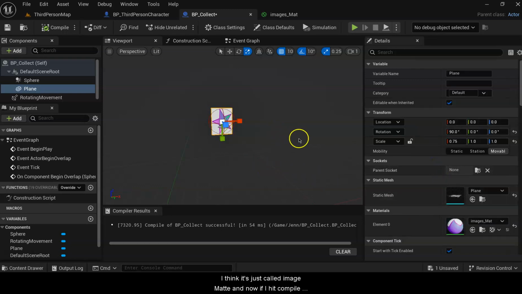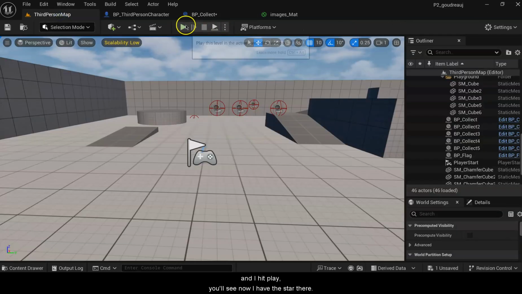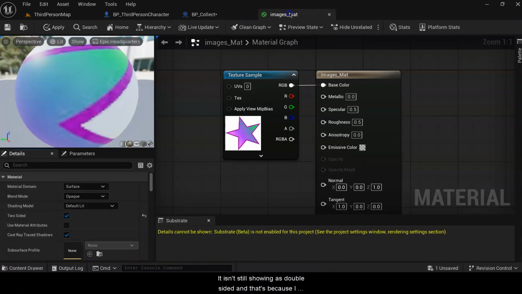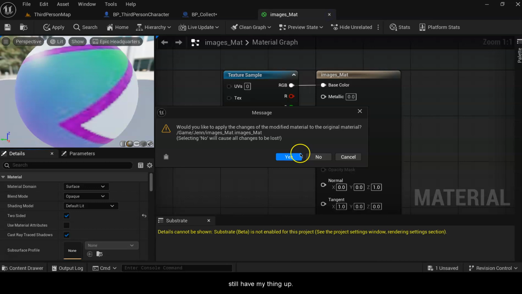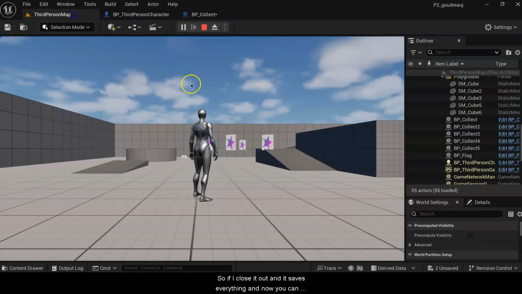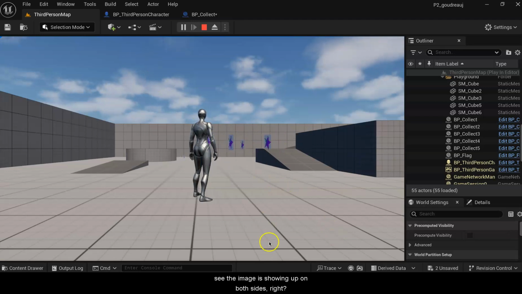And now if I hit compile and I hit play, you'll see now I have the star there. It isn't showing as double-sided yet, and that's because I still have my window up. So if I close it out and it saves everything, now you can see the image is showing up on both sides, right? And so it's kind of better. Now it has all this white space around it.